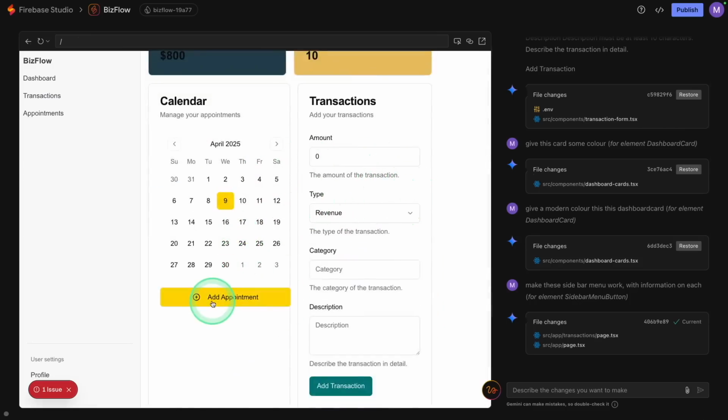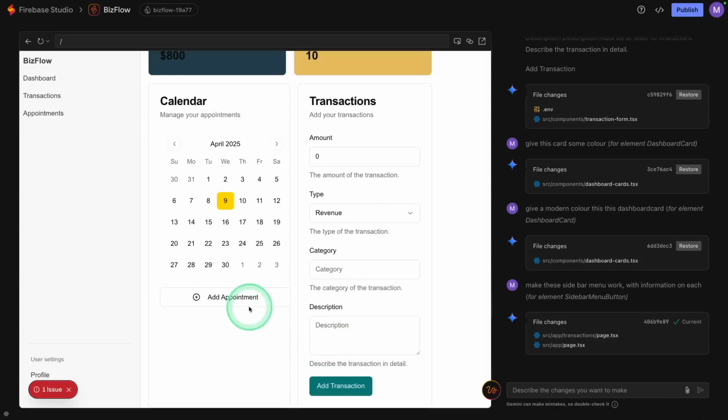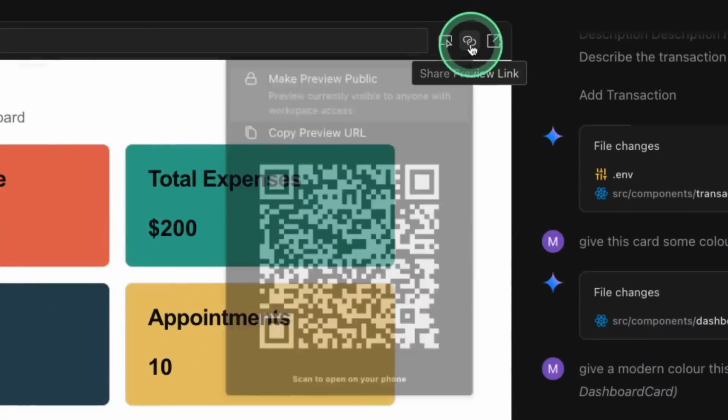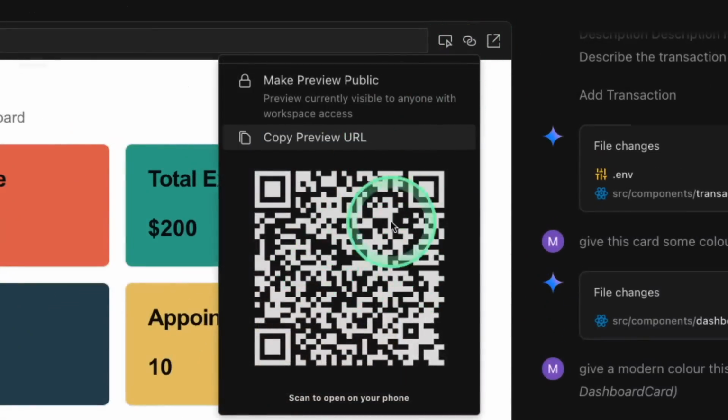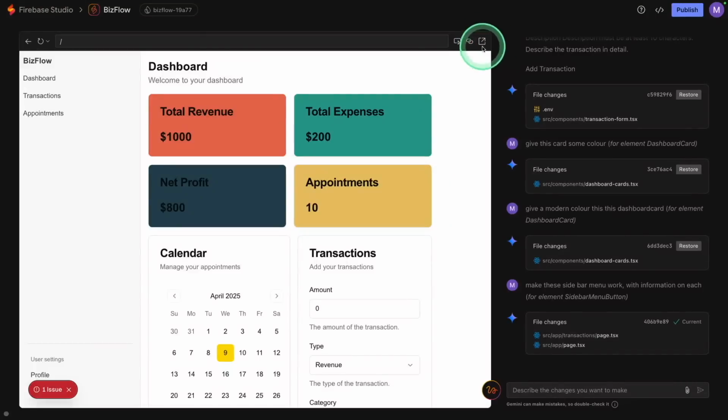And here is an option to add an appointment. I can add a date, time, and description. So here I've got other options, share preview link. So you can even scan and preview on your phone. So clicking on this one will take you to the preview mode.